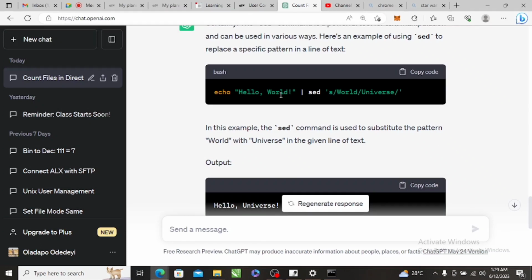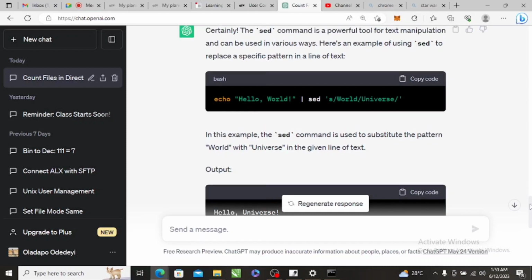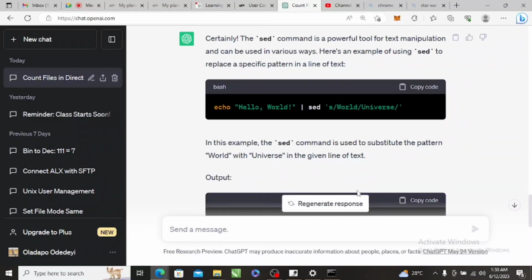So echo hello world. Hello world is supposed to be printed, and then they said SED. In this example, the SED command is used to substitute the pattern world with universe. Okay, so how is it used? It's just like what we did with TR, but SED is using a pattern.